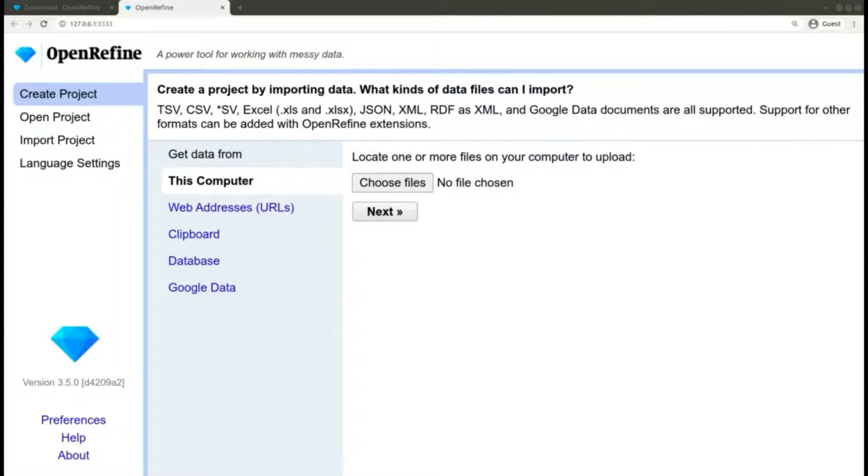Is OpenRefine working for everyone? You can type in the chat. Oh, that's great. Thanks.